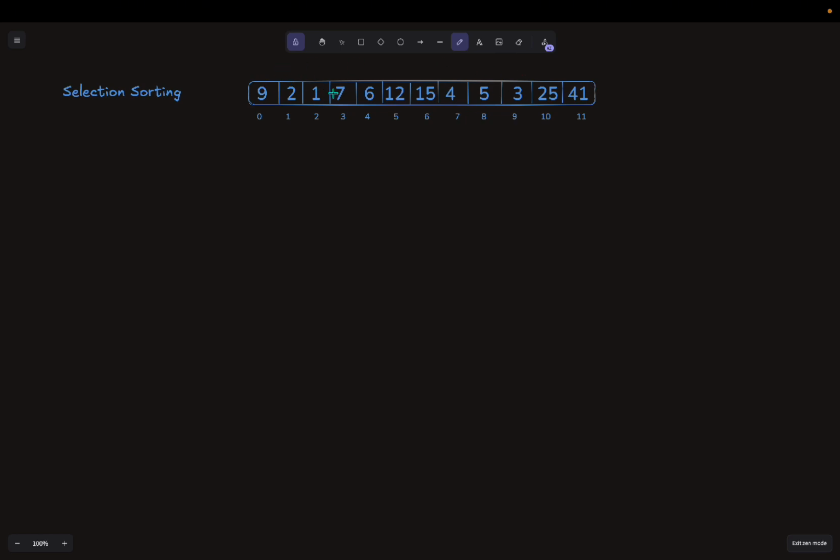The minimum value in the array is 1. We will swap it with the 0 value. 9 will come here and the 1 will jump to the first index. And we will do the same thing with the rest of the array, try to find the minimum value and again put it at index 1. So let's write the steps we are going to follow to find the minimum value and sort the array using the selection sorting technique.